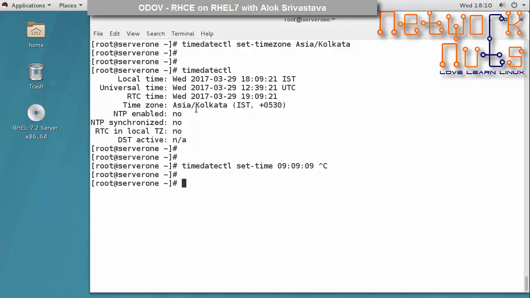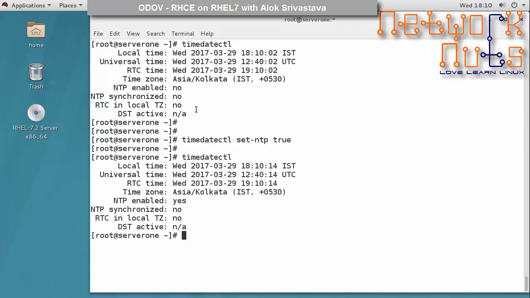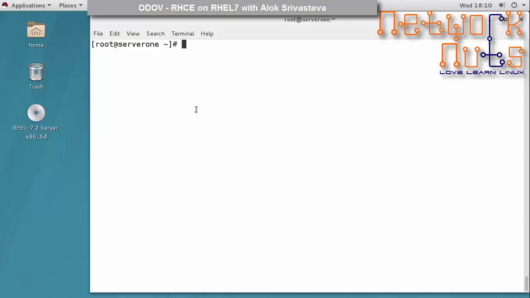But in case you have an NTP server and you want to connect to it for the time, you can just give set-ntp true. That's all. If I show you here, it's true. So where is the IP address of my NTP server? The time sync in RHEL 7 is being managed by the chronyd service, so it's stored under /etc/chrony.conf.